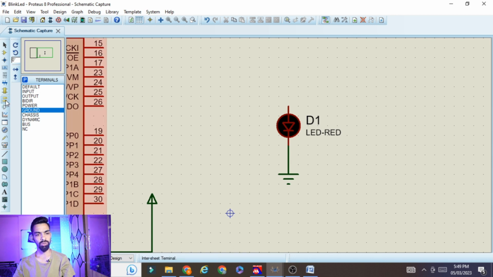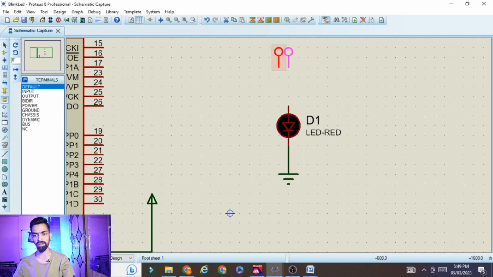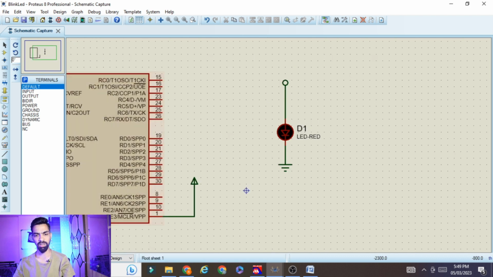Then after that, go to the terminal mode, click on default and place one default pin here. Right click on this pin, rotate clockwise, shift here and connect it to the other terminal of the LED. So up till now this circuit is completed.